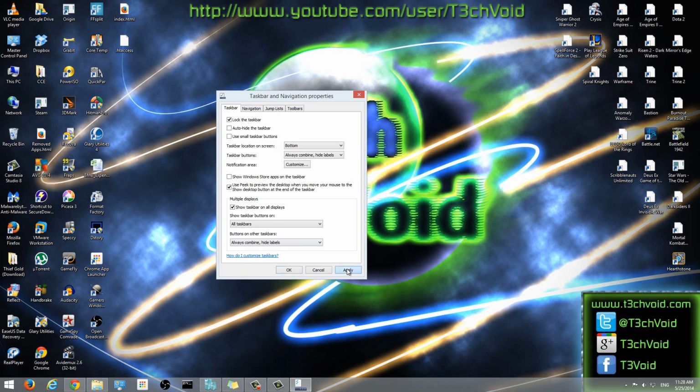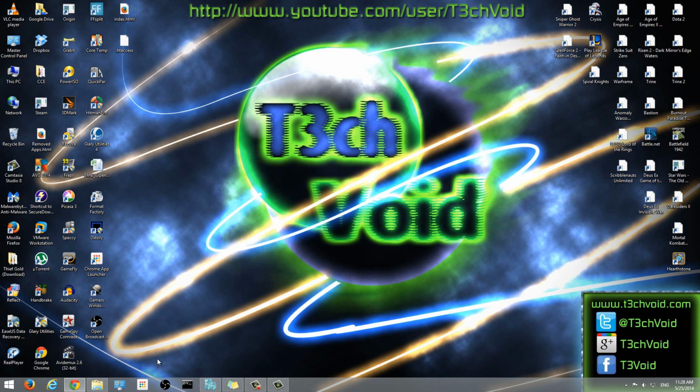And once you're done with that, you just hit apply, hit OK. And then you'll see that the taskbar will appear on all of your monitors. And remember again, this is for Windows 8, Windows 8.1. Windows 7, it's not a setting that's there by default. So you may have to install some sort of apps or secondary programs to do this.